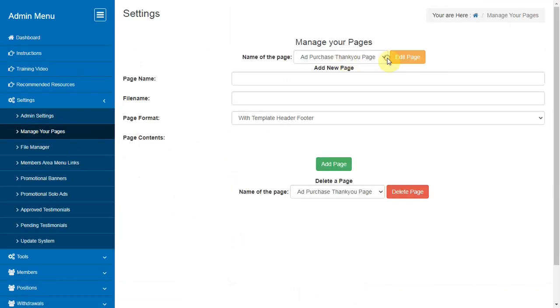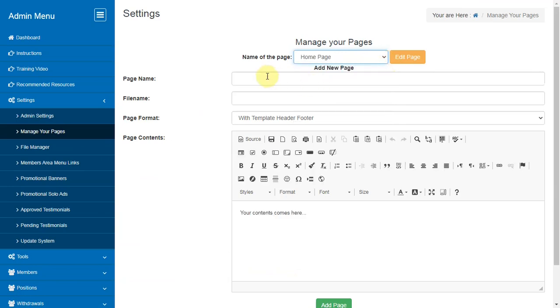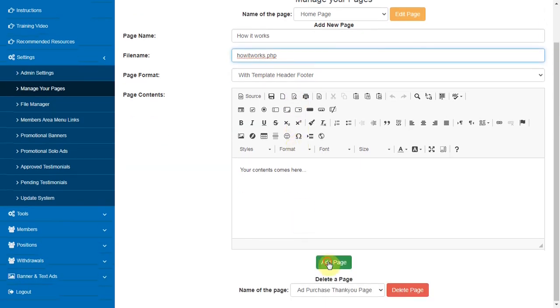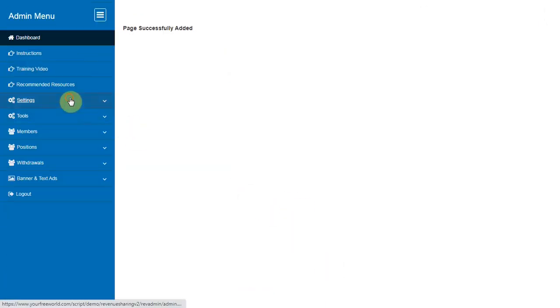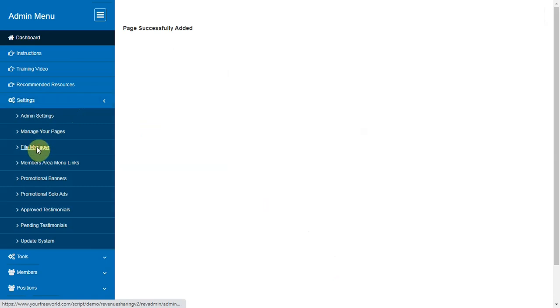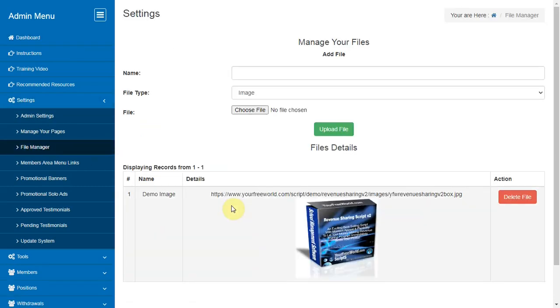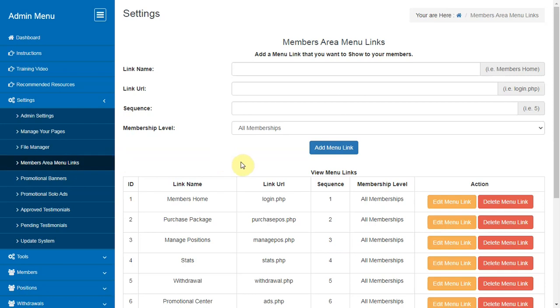Manage your pages. Here you can manage your pages like home, FAQ, login, etc., and add new pages to your system. Page successfully added. File manager. Here you can upload new files or delete the previously uploaded files. Members area menu links. Here you can manage your members area menu links.